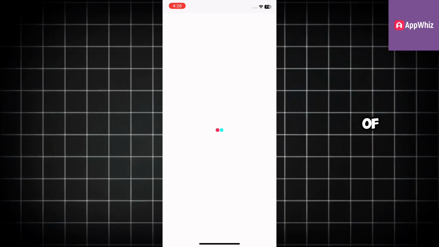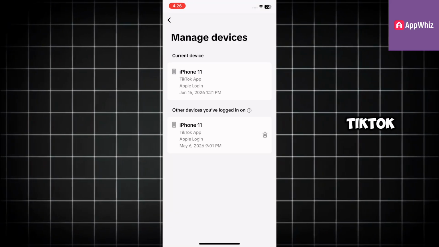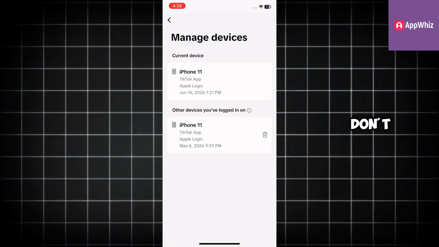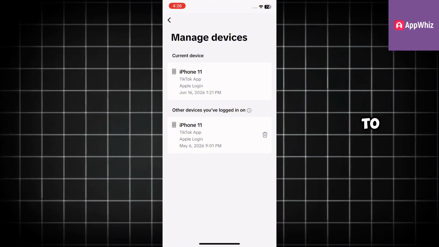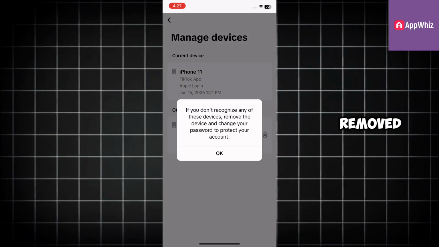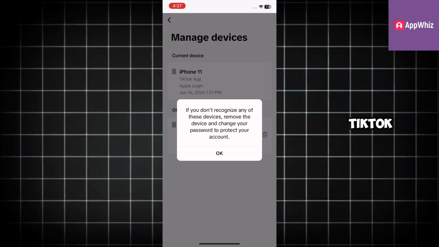You will now see a list of all devices currently logged into your TikTok account. Review the list carefully and find any device that you don't recognize or no longer use. To remove a device, simply tap on it and select Remove or Log Out. Once removed, that device will no longer have access to your TikTok account.